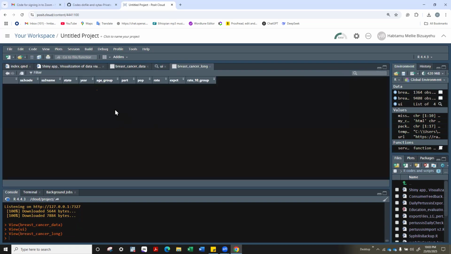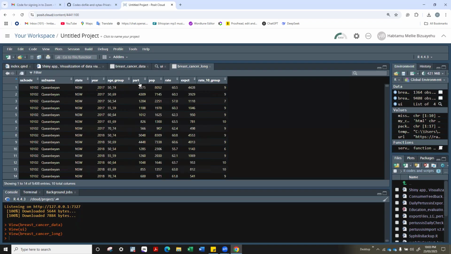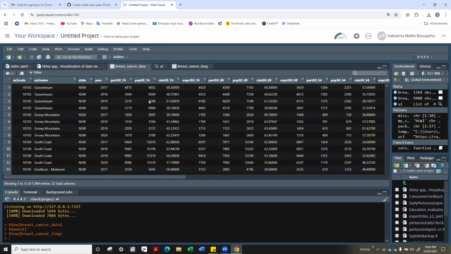So this is the data I got. That means I have participation, population, rate, expected. This is the expected screening rate. And this is also the variable I created by quantiles into 10 different groups for my presentation options.